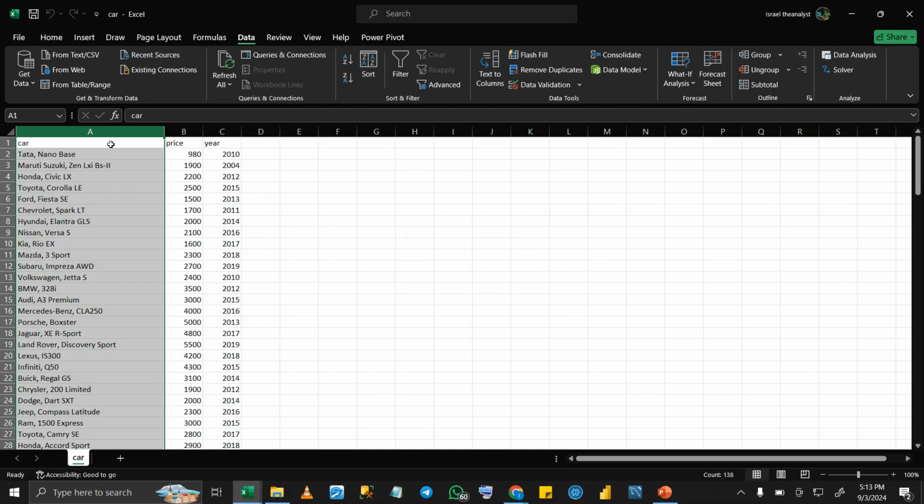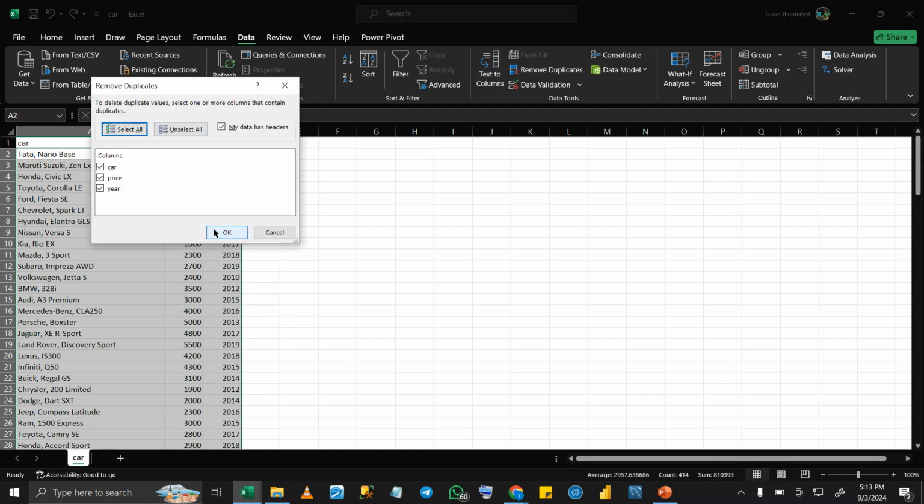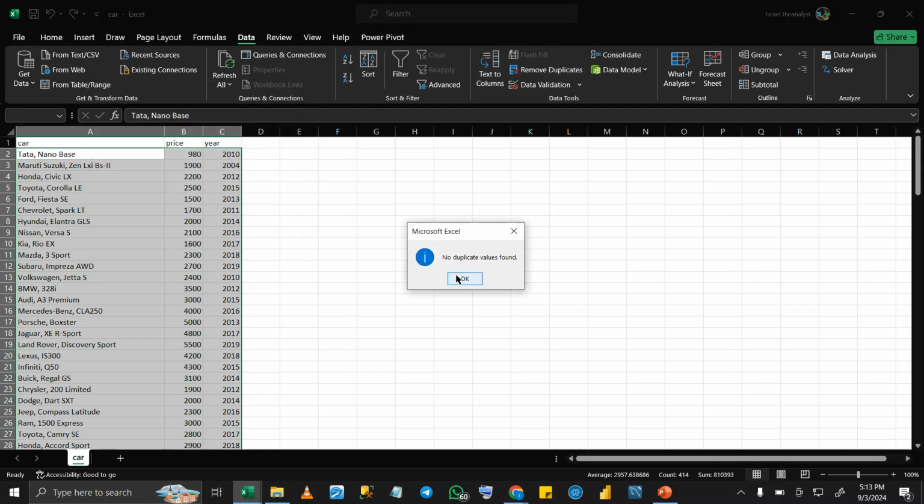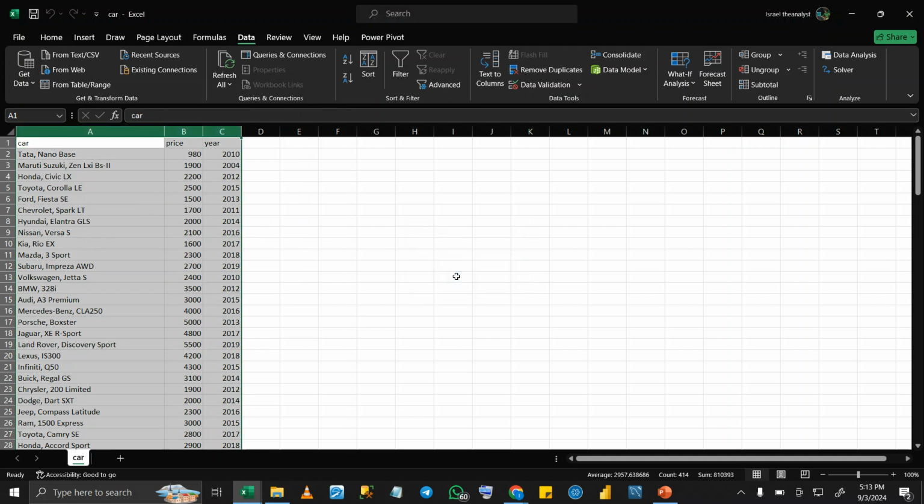All right. So let's do something now. Let me expand the selection to this place, then click on the same Remove Duplicates. Let's check for something. I'll click on OK. It said no duplicates, which means there are no duplicates in this data set.